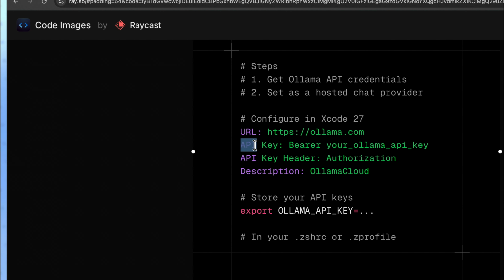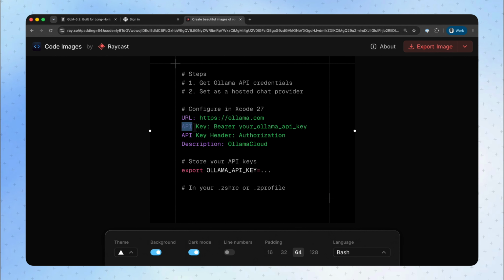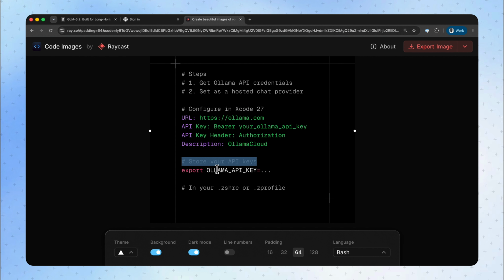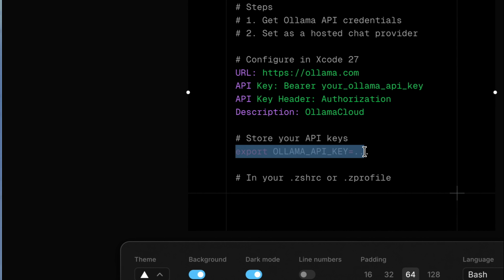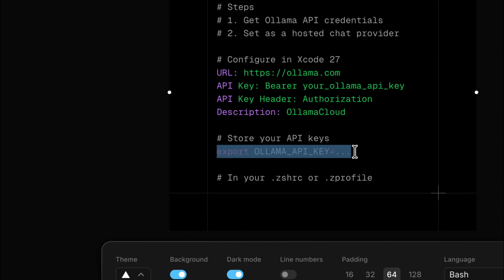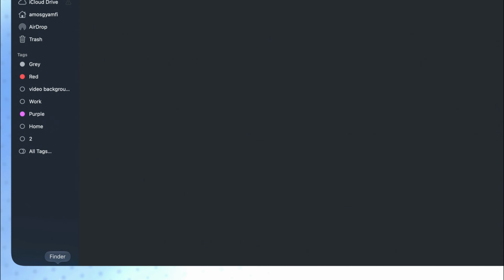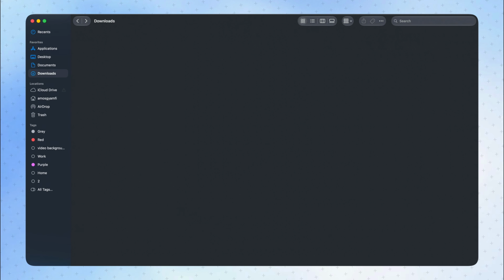So you should grab an API key from your Ollama account as how I just showed you. Then you store the API key on your machine. You can store the API key in 2 ways by using this command in the terminal. So I'll go to the terminal and paste it here. All you need to do here is to replace the periods and run the command to store your Ollama API key. Alternatively, you can store the Ollama API key permanently in your home directory on your machine.